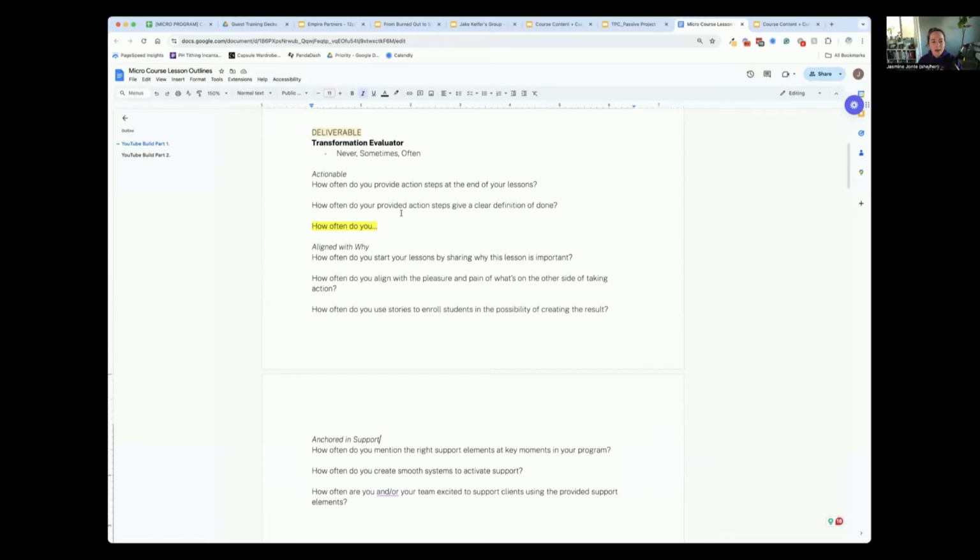And I did that with just 3 questions under each pillar using never, sometimes, often. So it'll be a quiz, and you will circle never, sometimes, or often. There will be a little bit of a scoring mechanism in there. And it'll show you, okay, if you only got 3 points for actionable, but you got 12 points for aligned with why and 15 points for anchored in support, then this is your big opportunity for improvement.